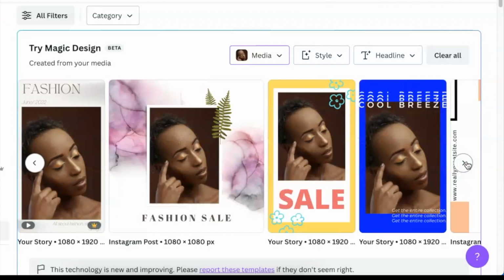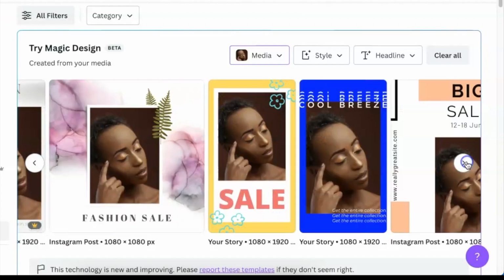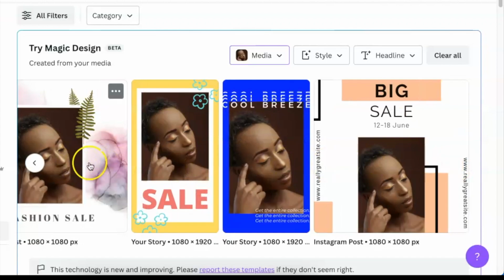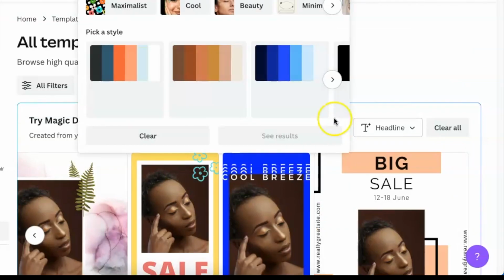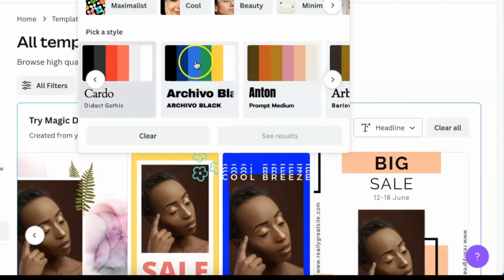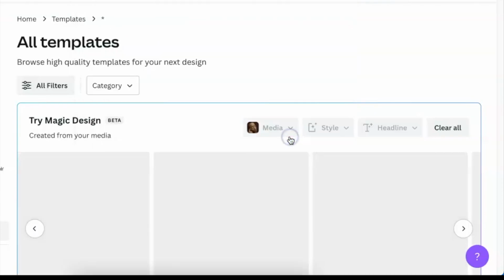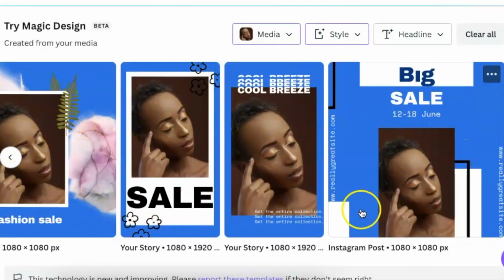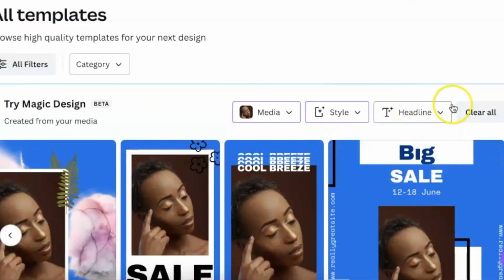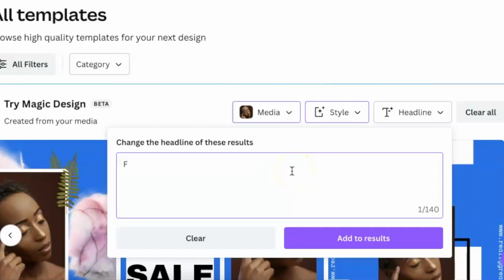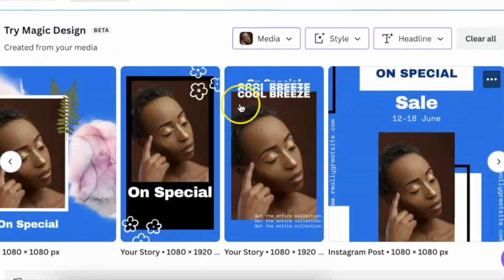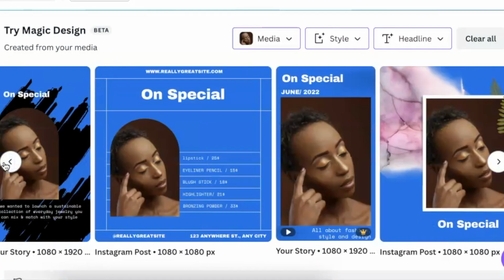Then you can go through all of the design ideas that the software is giving to you, and you can pick any one of these and you can run with them. And if you want to change the media, you click on media and you choose another file. If you want to select a different style, you pick a different style and then you look at the results, and it applies the styling that you've selected. When you would like to add a headline, for example, for sale or on special, you add it and you get that headline that you want to create a flyer.